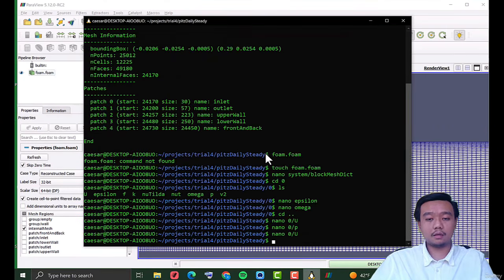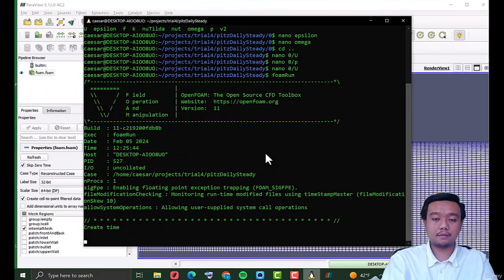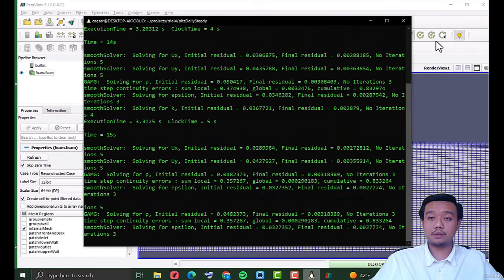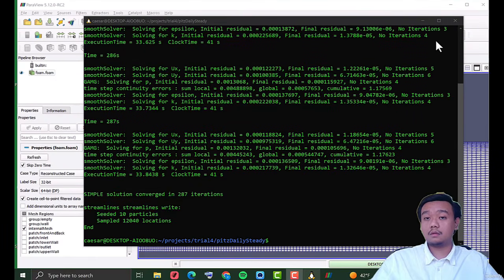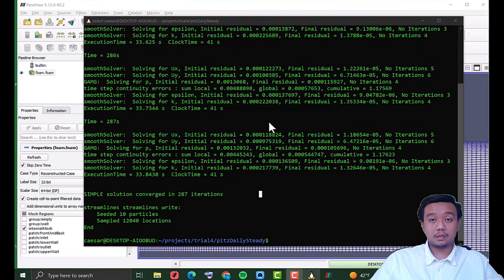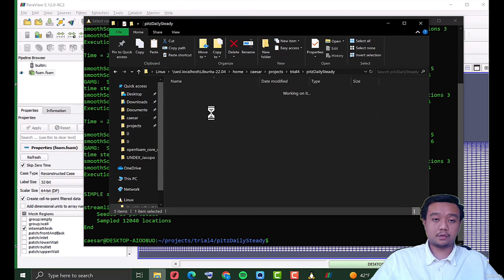And okay, maybe just run the simulation. foamRun, I mean. Okay, let's pause it. And here we go, we got the converged solution. Converged means that it satisfies the residual values which are stated in the system folder.